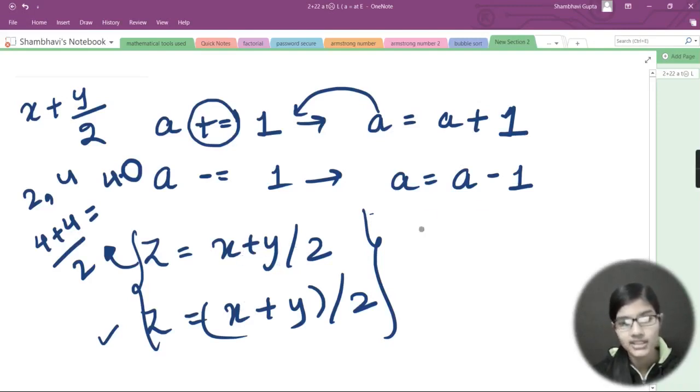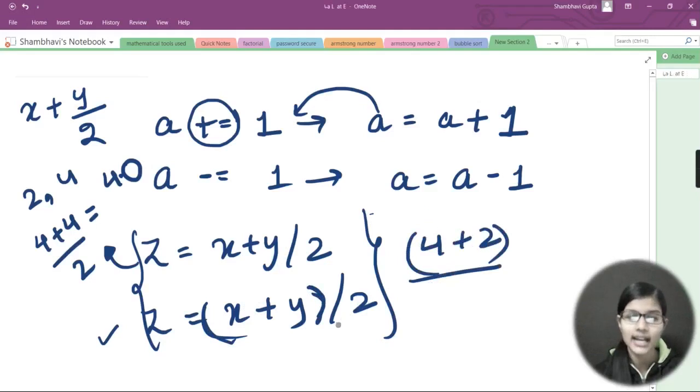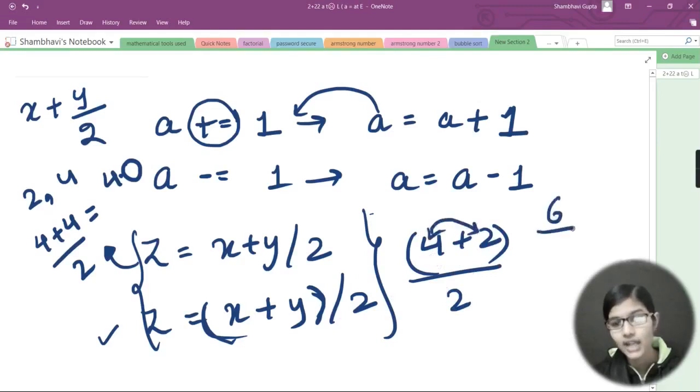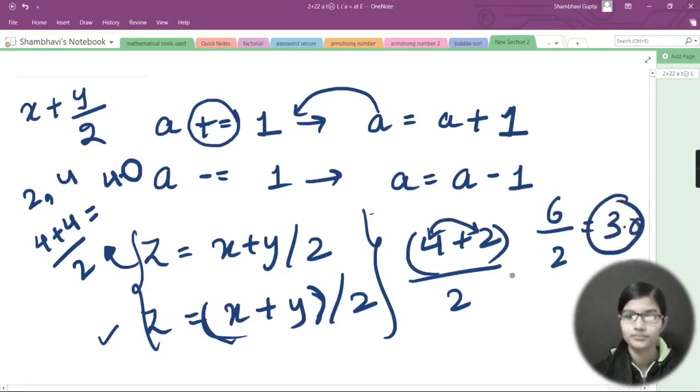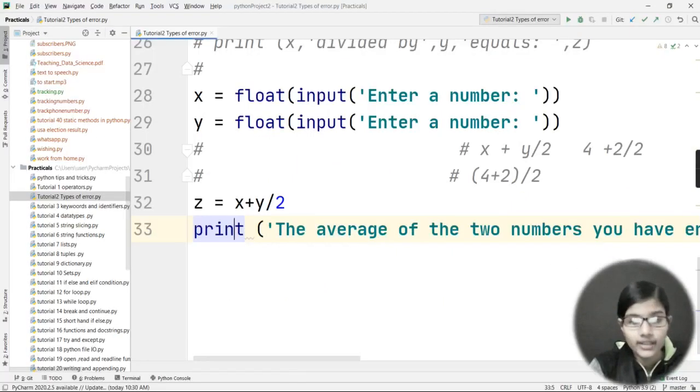The logic for average is that you need to put these brackets around x and y, and now what we will get is 4 plus 2, and this is in brackets, so it understands that I have to divide the whole of these things by 2. So it gets that I have to add these two numbers, 4 plus 2, that is 6, and now I have to divide it by 2, and now I will get the output as 3.0. I hope I made it clear to you what logical errors are.